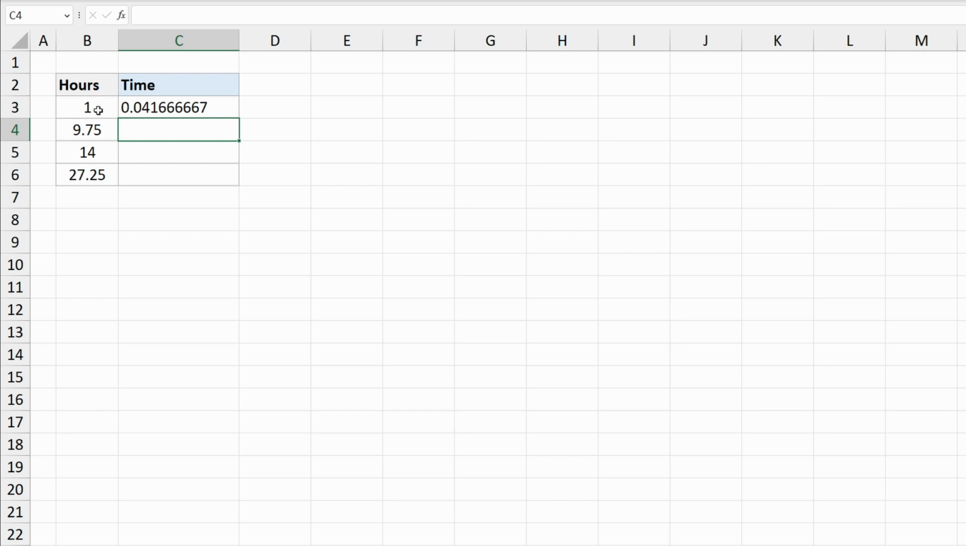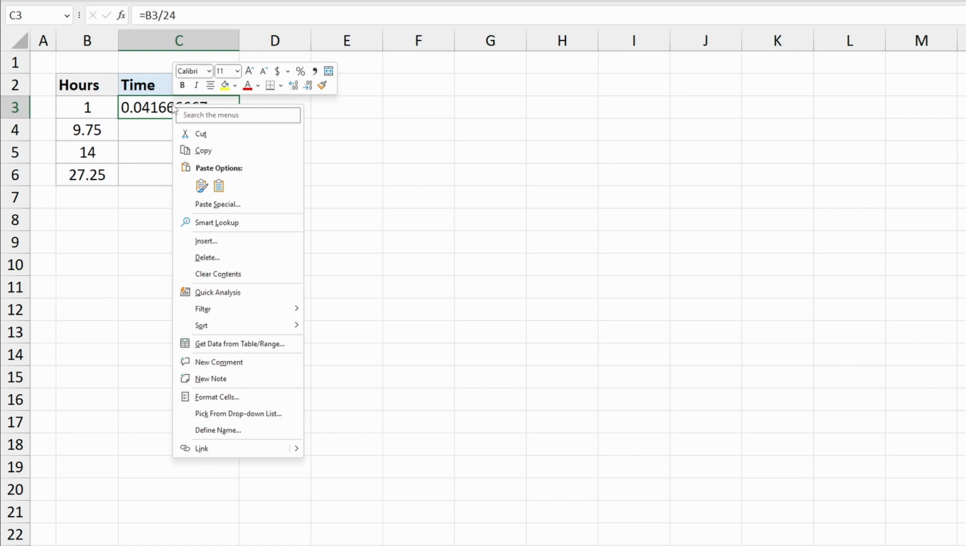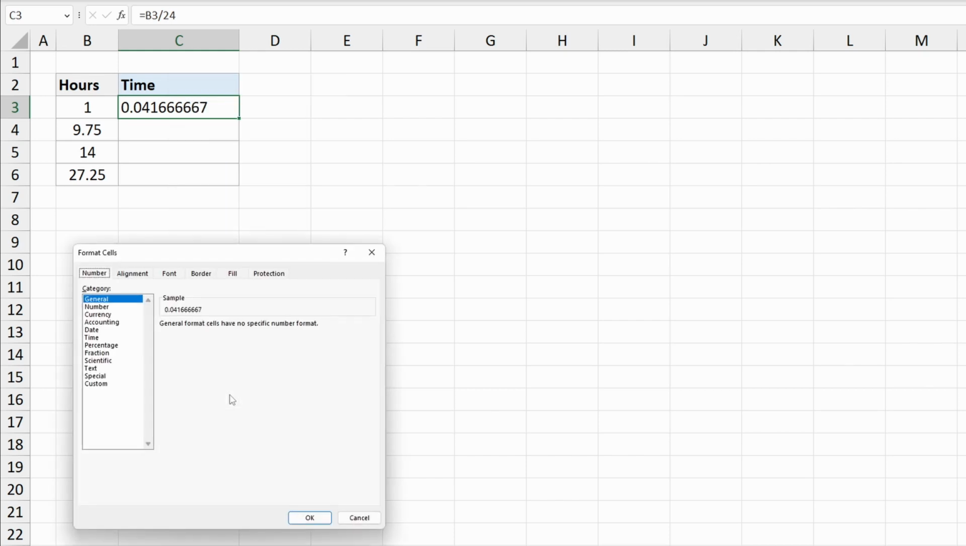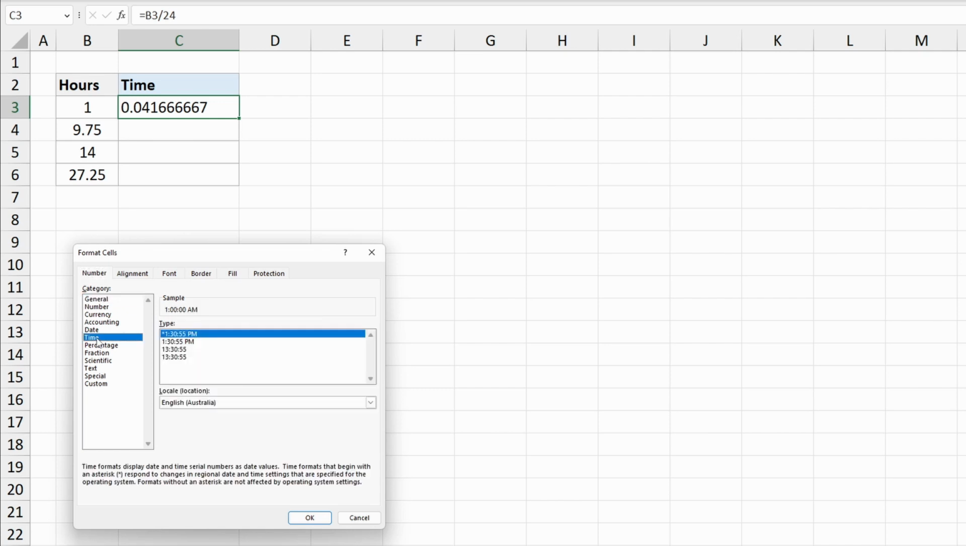The next step is to format the result to a specific time format that you prefer. To do this, right-click on the cell that captures the result, which in this case is cell C3, and select Format Cells. This will display a Format Cells dialog box. In the Number tab, which should be selected by default, you can either select any of these pre-existing time formats in the time category, or you can create your own custom time format by going to the custom category.